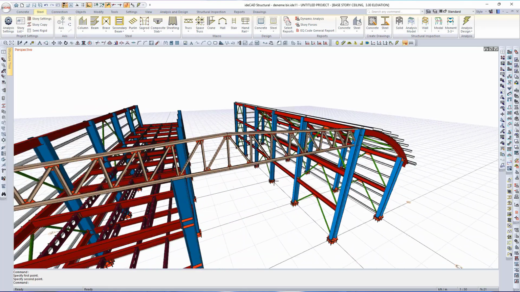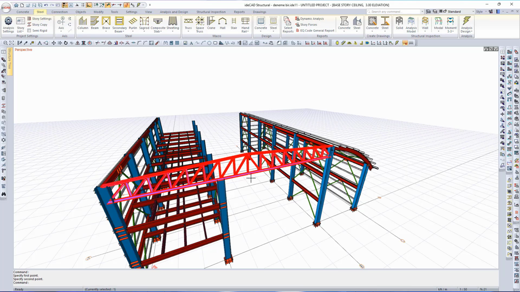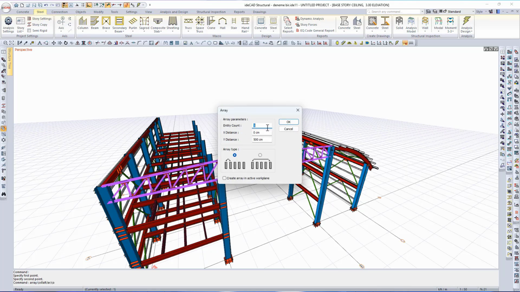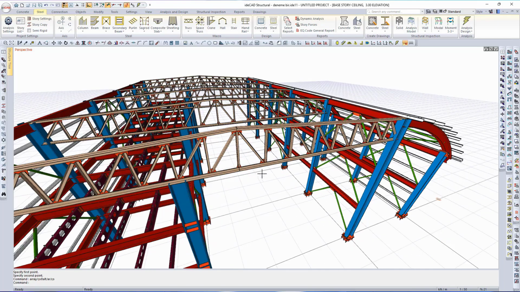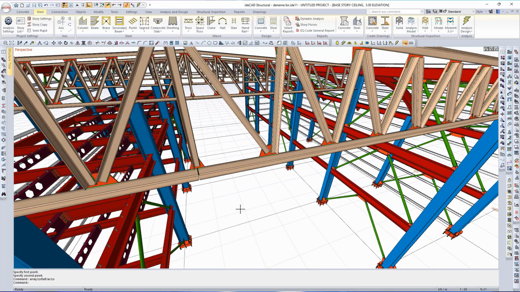I selected the truss, went to the vertical left toolbar, and clicked Array. Since I have 5 more 5-meter spans, I quickly created additional trusses. As I mentioned, connections are automatically modeled along with the truss.